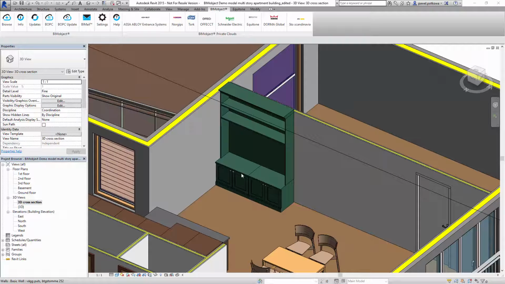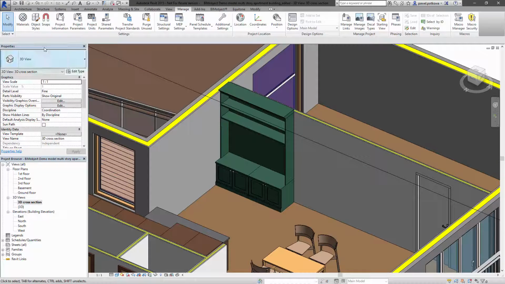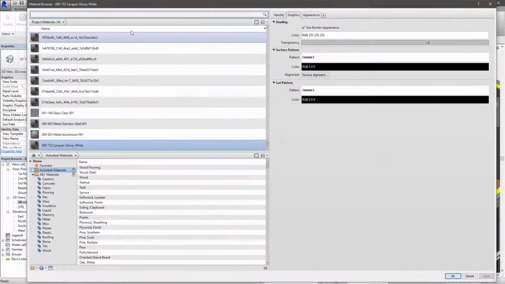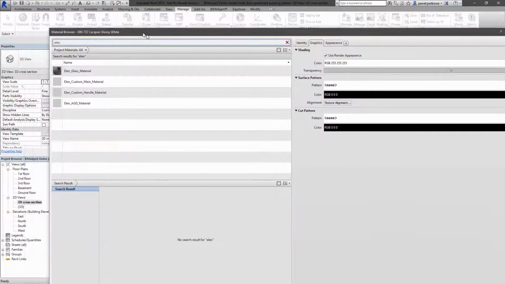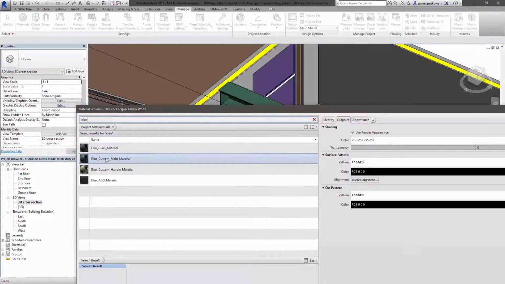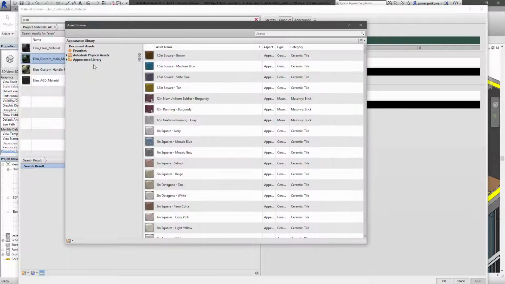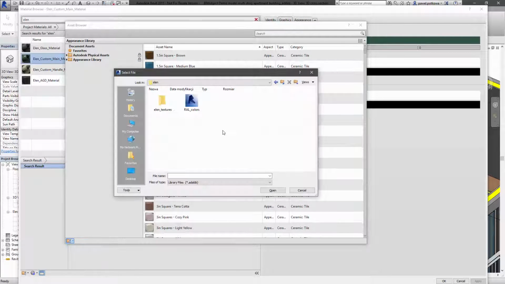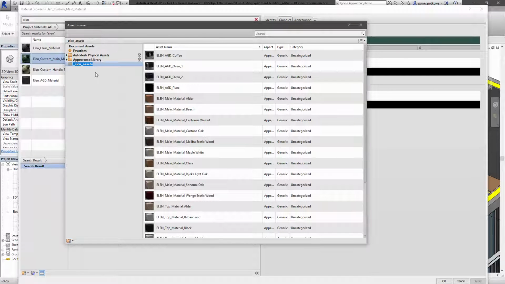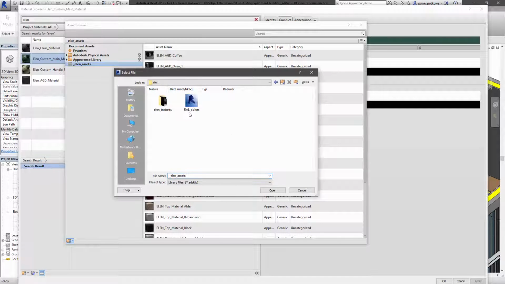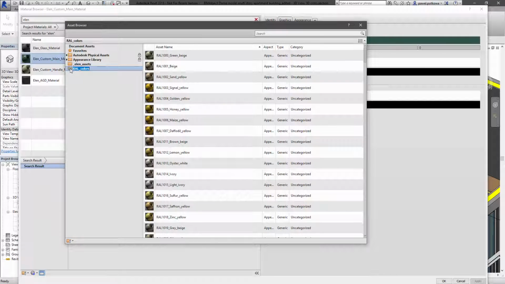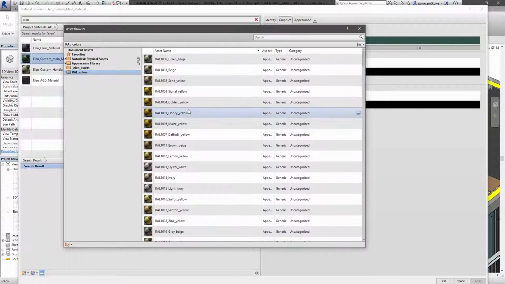Right now, I will select this object and go to Manage Materials, where I can find a material which this object is using by typing the name Elen. And you will see this green one is Elen custom main material. And right now I need to add those two libraries to Asset Browser. So I click Asset Browser, open existing library and choose Elen textures, which contains Elen assets, and also RAL colors, which contains more than 200 colors from the RAL palette.